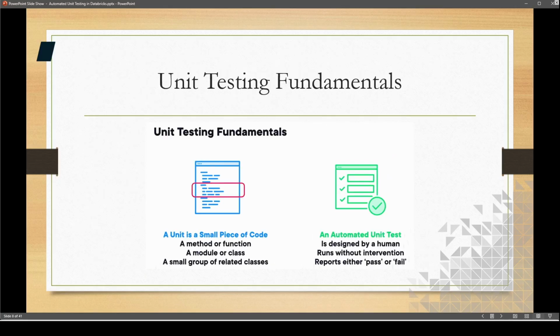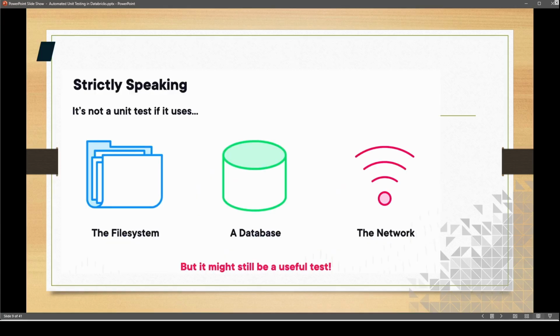Now, when I say unit test, think of it as code that tests your code. So in short, code that tests your code, right? And there would be a small piece of code you want to test. Anything that touches a file system, a database, or a network, we strictly do not consider to be a unit test. And there is a reason for that.